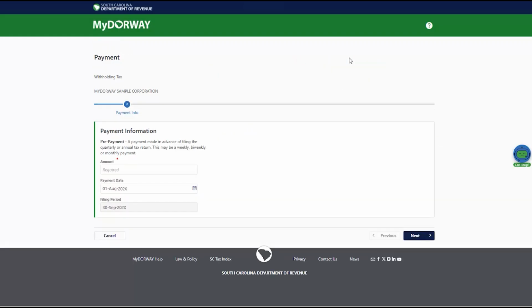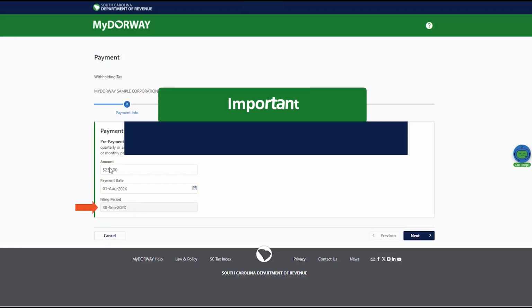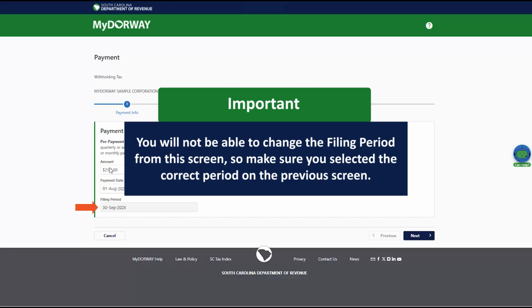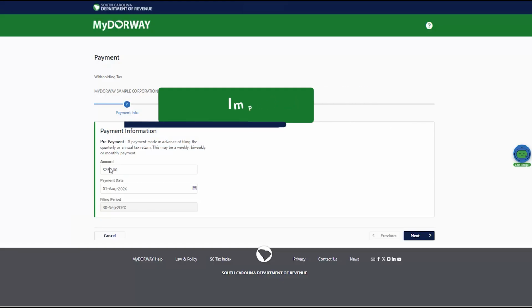The payment screen will automatically default to prepayment as the payment type, and the payment will automatically be directed toward the filing period you selected. Enter the prepayment amount in the Amount field. The Payment Date field will automatically display the current date, but you can future date this payment up to 45 days by clicking the calendar icon and changing the date. The filing period you chose earlier will automatically be displayed in the Filing Period field. You will not be able to change the filing period from this screen, so make sure you selected the correct period on the previous screen. Once you're finished, click Next.